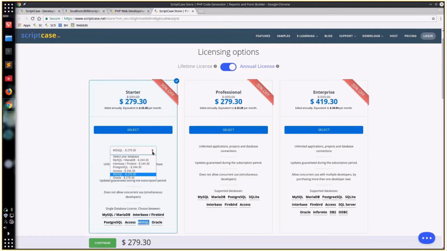Yeah, this is the thing. So you have to choose. If you want to choose MySQL, it's 244, which is no big difference. But if you want to have both, then you have to pay more. Probably this is a better deal. I mean, it depends. If you have a client that has only MySQL, you pay this. If you want to get more clients that have different databases, yeah, you probably have to get this one.